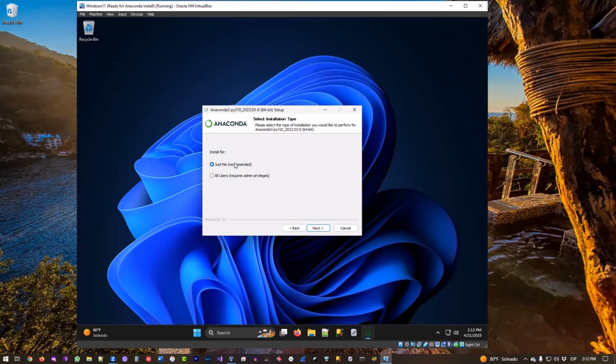Just Me is simple. It puts it in a directory in your files, so you don't need to have admin privileges or anything. It's easy to uninstall if you ever had to uninstall it. It works fine. So I don't see a strong and compelling argument to use All Users for the vast majority of my students, or even the users of this.